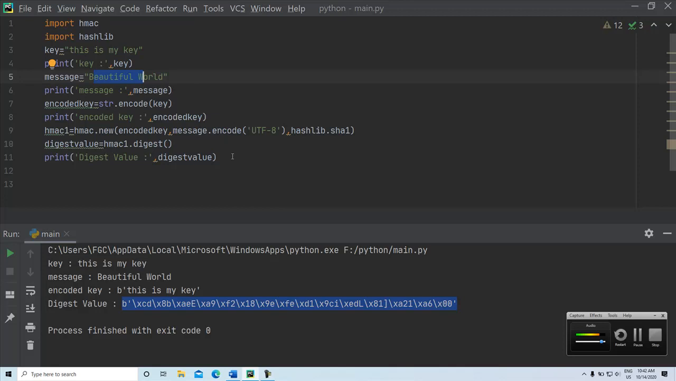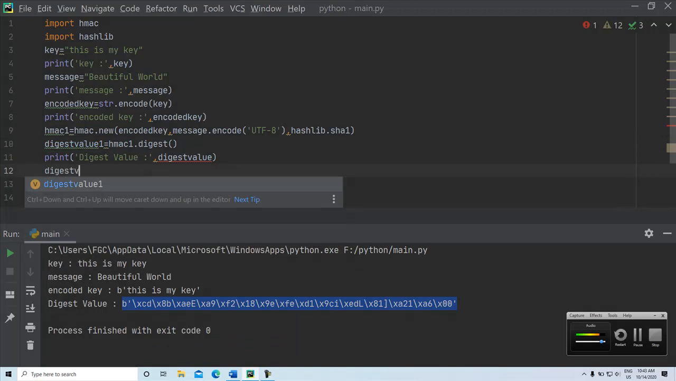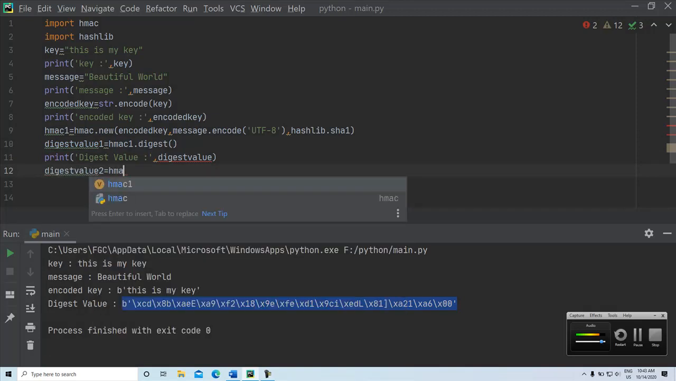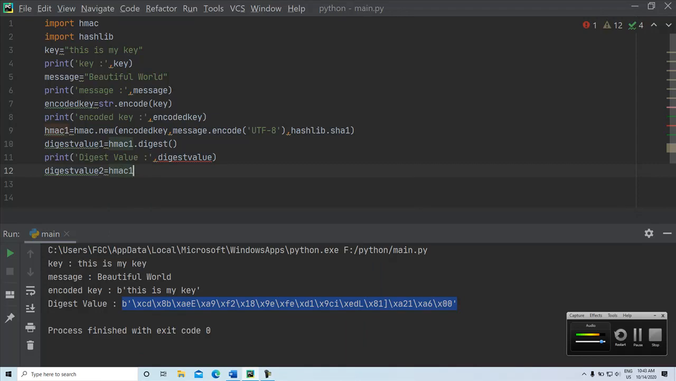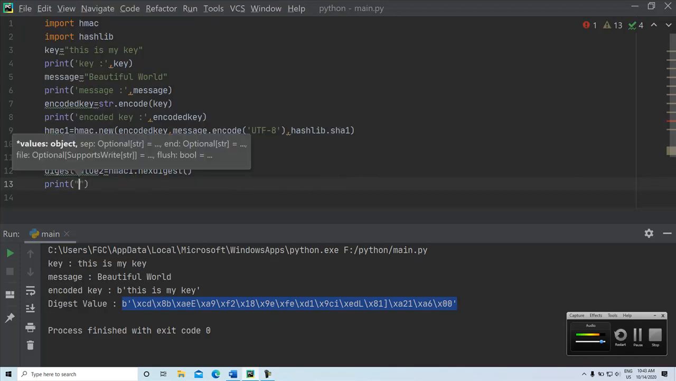And one more function is there, let me explain that. If you want to display the Hmac value in the hexadecimal format, what we can do is, digest value 2 equals Hmac 1 dot hex digest, then print digest value in hexadecimal format.